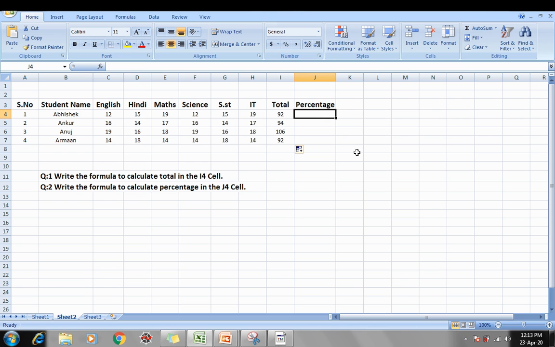If you want to calculate the percentage, you simply put equal to I4 upon 120 into 100. The total of all these columns is 120, because these numbers are out of 20. You will get the percentage here.